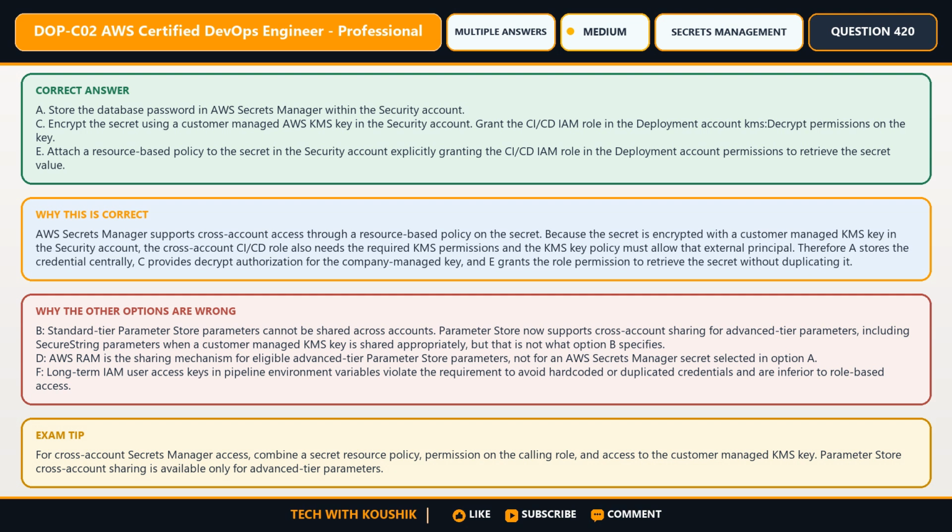AWS Secrets Manager supports cross-account access through a resource-based policy on the secret. Because the secret is encrypted with a customer-managed KMS key in the security account, the cross-account CI/CD role also needs the required KMS permissions, and the KMS key policy must allow that external principal. Therefore, it stores the credentials centrally. C provides decrypt authorization for the company-managed key, and E grants the role permission to retrieve the secret without duplicating it. Now let's rule out the other options.